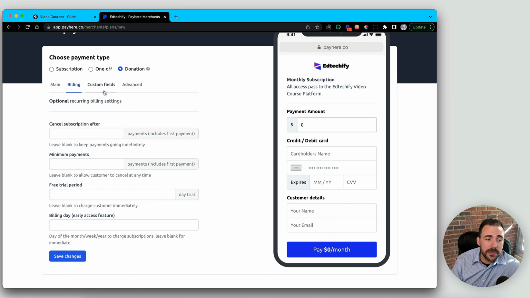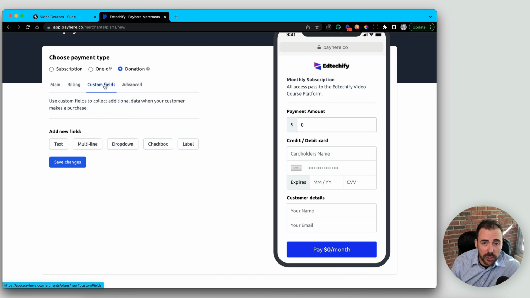Next up is custom fields. This is any other additional information you want to collect as part of the payment. Note this is separate from like Glide profiles altogether. This is what other information do I want to collect when they pay. It could be an address, or it could be their preference for something. They'll always collect their name and email. But if you wanted some other information, you can do that here.